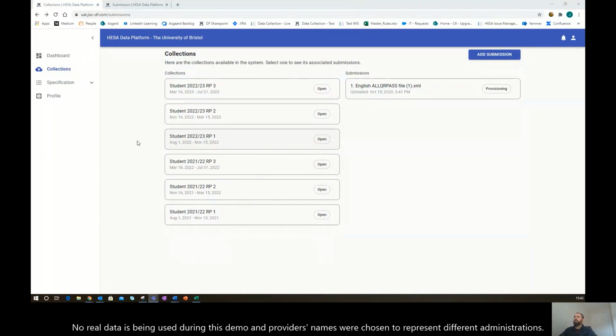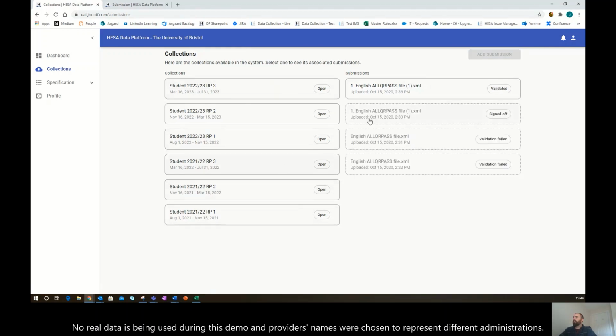As you can see here, I'm logged in as a provider, in this example at the University of Bristol. After selecting collections, you'll be presented with all the collections that that provider has submitted to or can submit to. As you can see here, previous ones which have gone through the validation and then up to sign off.